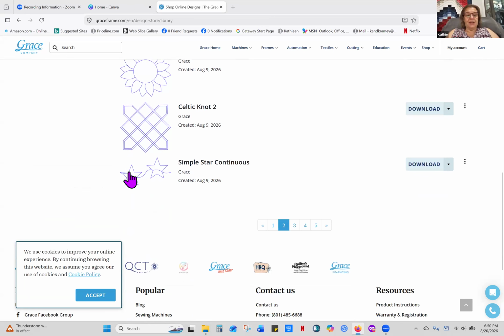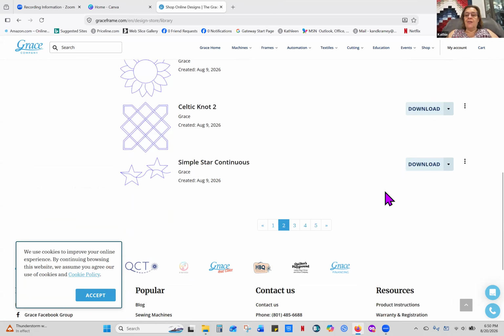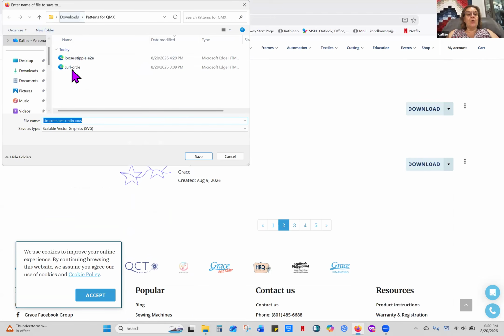So you're going to find the design you want. Here it is. Look for the download button. There's the little arrow that gets another screen, and you're going to pick the SVG. And I'm going to click on that. And this is going right to a file that I have specifically made for my patterns for QMX. It's inside of my downloads folder.